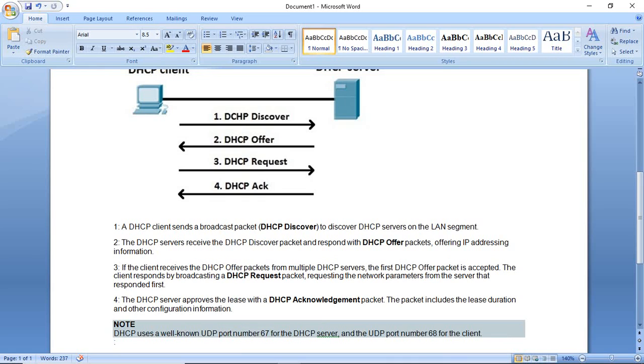DHCP uses UDP port number 67 for the DHCP server and port number 68 for the DHCP client.